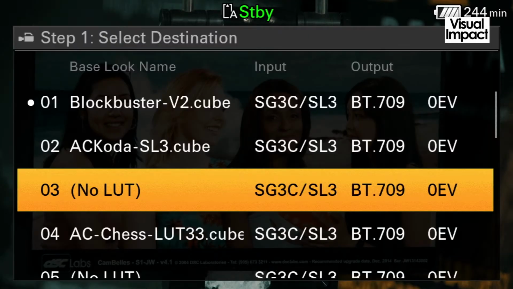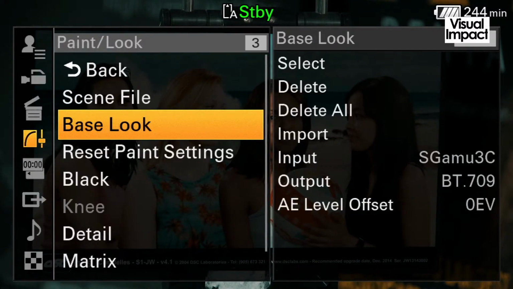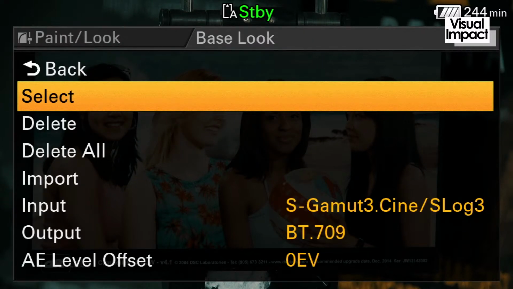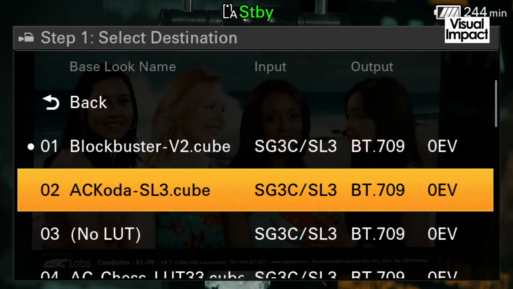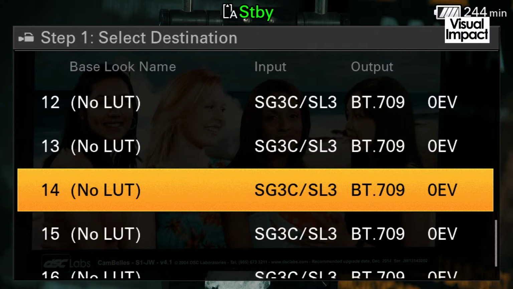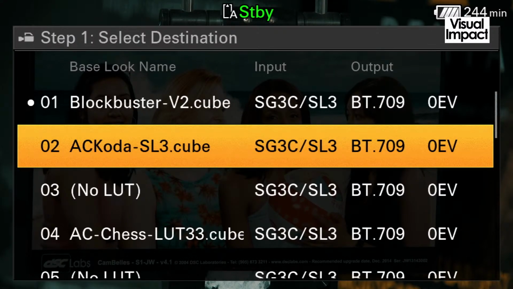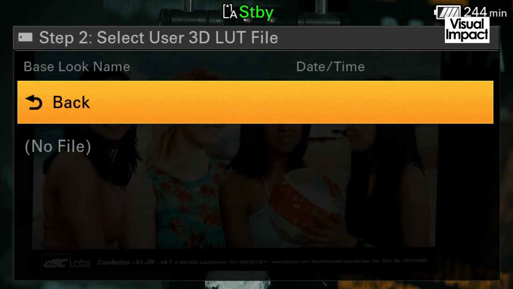So if we go to import, if I had a card with LUTs in, you'd go to an empty slot. Sorry, so you can see what I'm doing. I don't have a card in the camera currently with LUTs on, but you go to base look here, you go to import, you choose where to save it. So you'd put it into one of these empty slots in the camera. So let's say here, and it says no file because I don't have an SD card in the camera with some of those LUTs on.